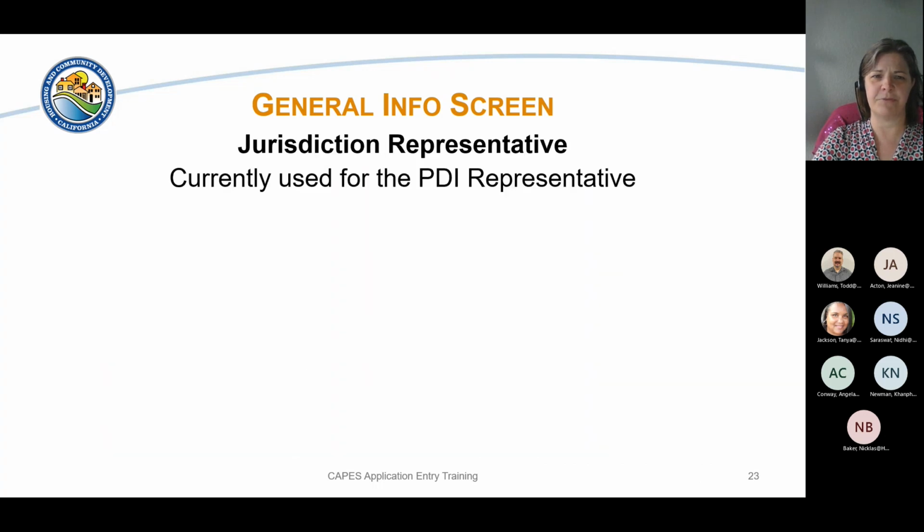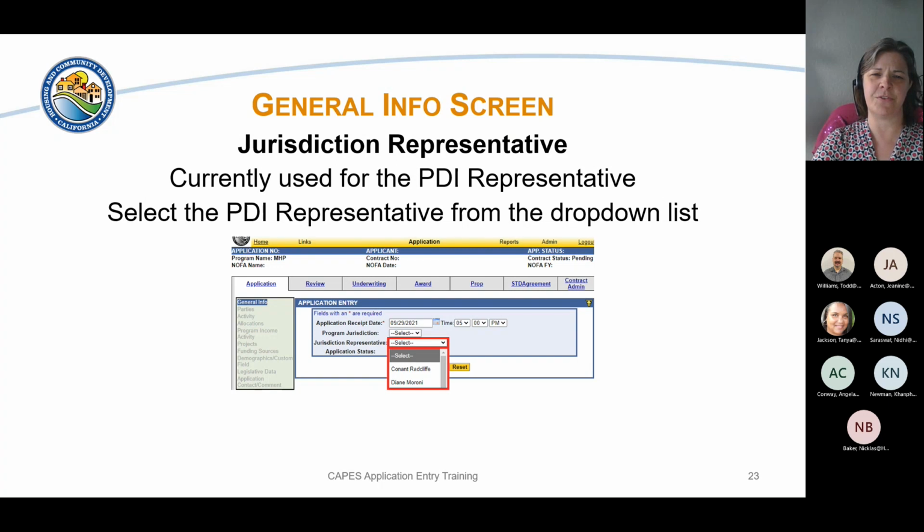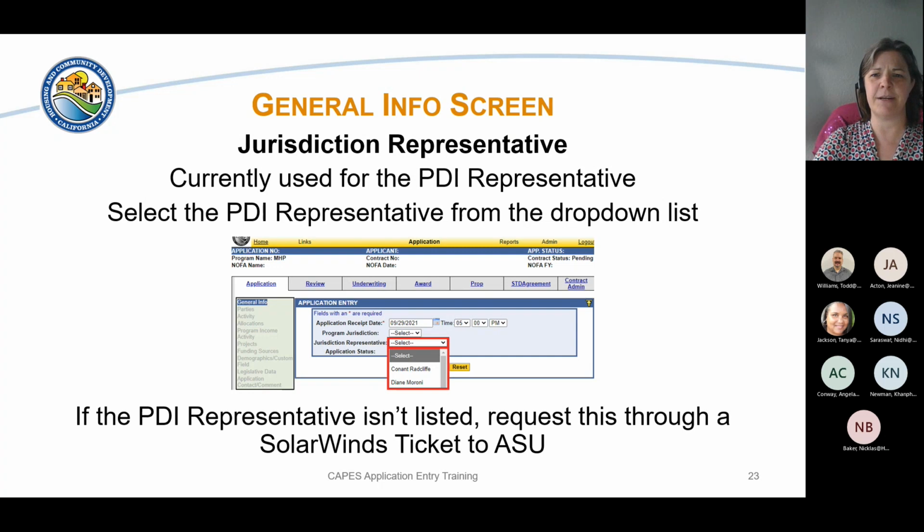For jurisdiction representative, we want to indicate our PDI rep here. If that PDI rep is not in the drop-down list, either let them know so they can submit a ticket to SolarWinds, to the application support unit, or you can let us know, submit a ticket in SolarWinds, let us know the program, let us know who it is that's missing.